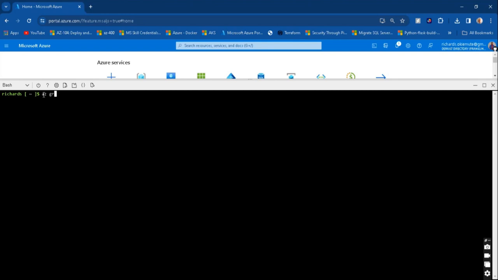I'm sorry, I'm going to be a little bit faster. So az group create, I'm going to put the name of the resource group, and remember I already have my variable before, which is called resource group name. So I'm going to put it in the same region, which is East US. I can put East US here. So this is going to create a resource group for me, right?